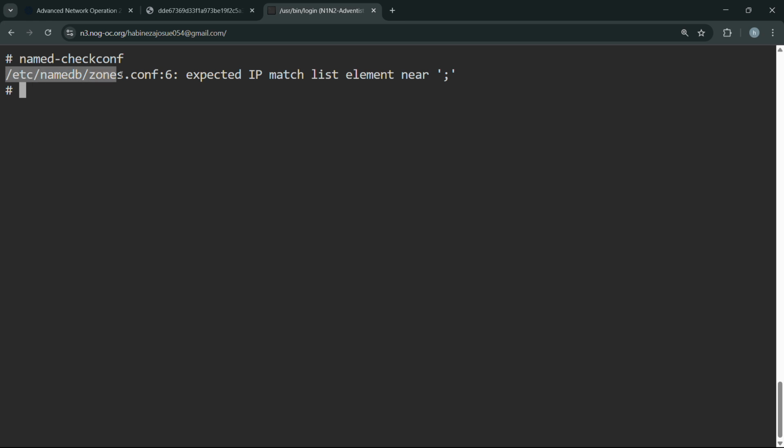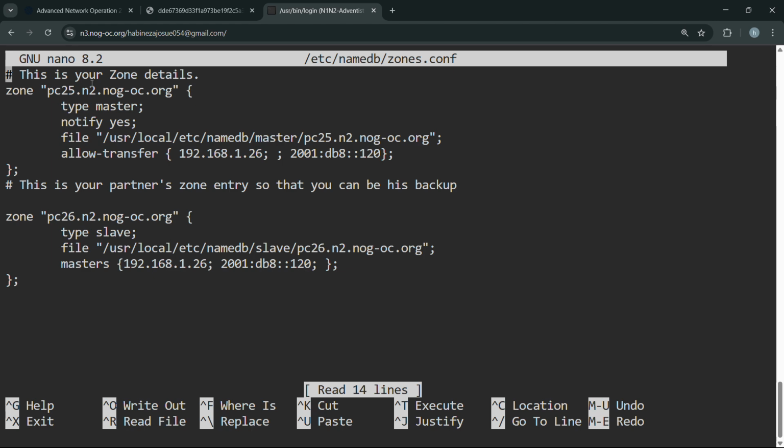This first part is where the error is coming from. It's the file where the error is coming from, and then this 6 is the line where that error is based. Okay, so for me to troubleshoot it, I have to get into that file, etc namedb, then zones, and hit enter. So you can even count where I am now. I'm on line 1.